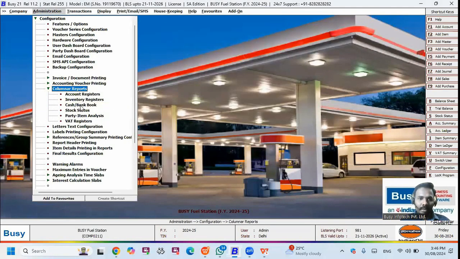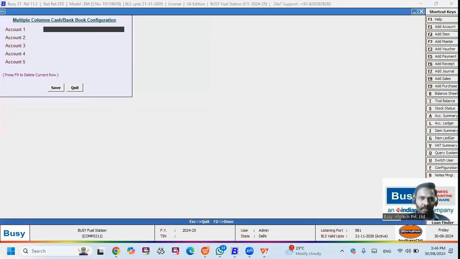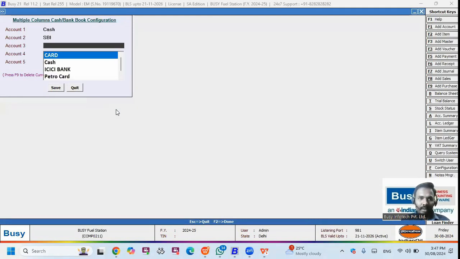Reports in that cash and bank book. Here you can specify cash. Here you can specify SBI bank. If you need some other ledgers, you can tag it here. Okay, card like UPI card, etc.